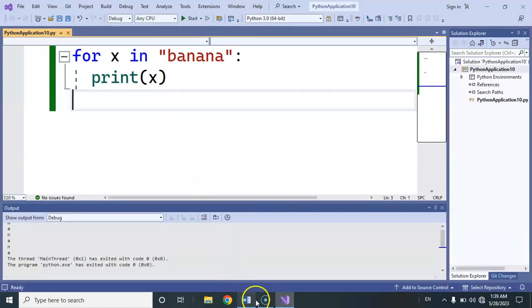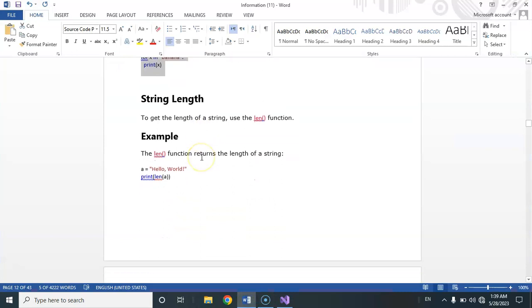And after this we have string length. How can we get the string length in Python?